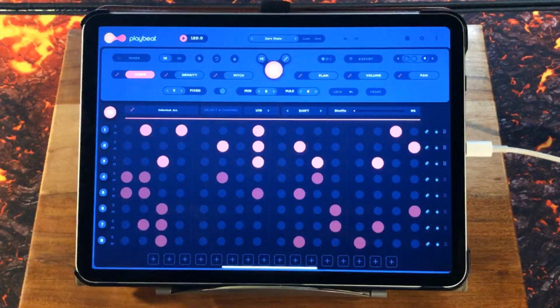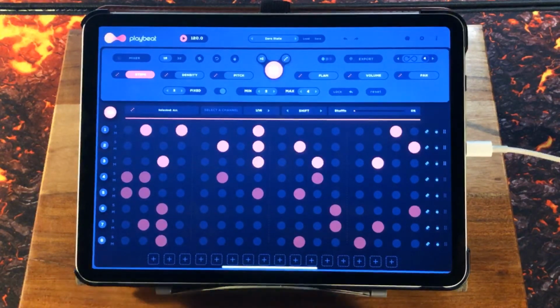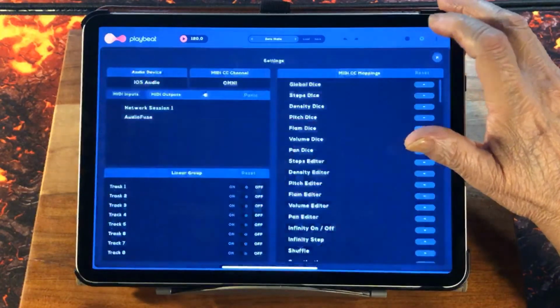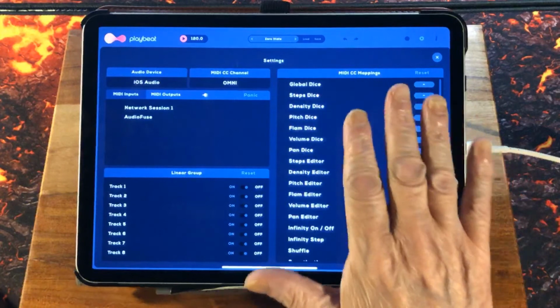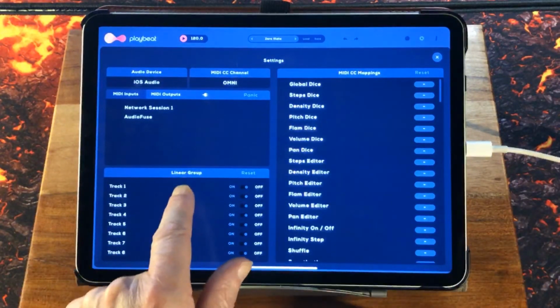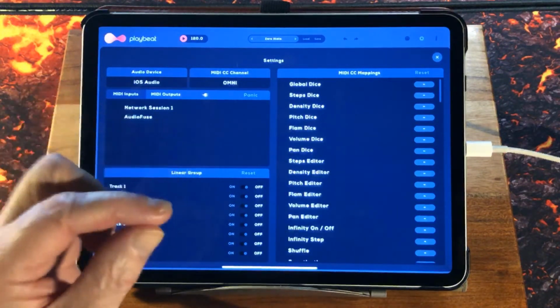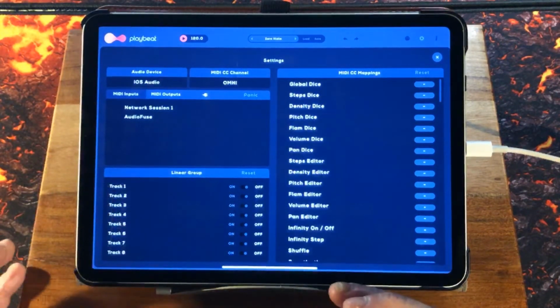This is cool. So maybe you want to set choke groups up and stuff like that. If we go into settings, here's where you can do all your MIDI CC mappings and stuff like this. But you see this where it says linear group over this. Whatever you set here will act like a choke group, but not the kind of choke group you think. What it will do is prevent a step being repeated in the same place on another channel.